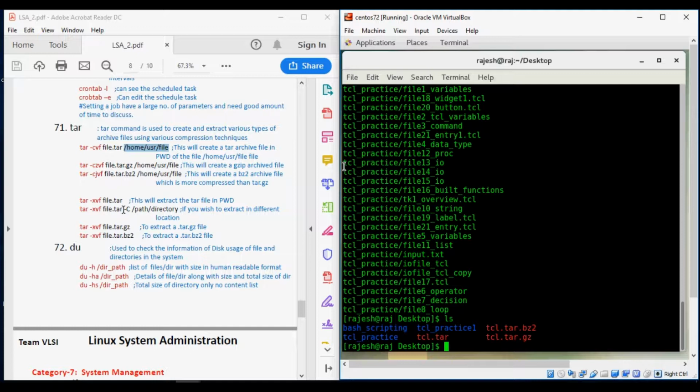We have to use the switch capital C, then provide the path of the directory. Suppose we want to extract this tcl.tar.gz file not on our desktop. Instead of the desktop, we want to extract it in my home directory. This is our compressed file. Then we use the switch C, then the path of the directory where we want to extract it.